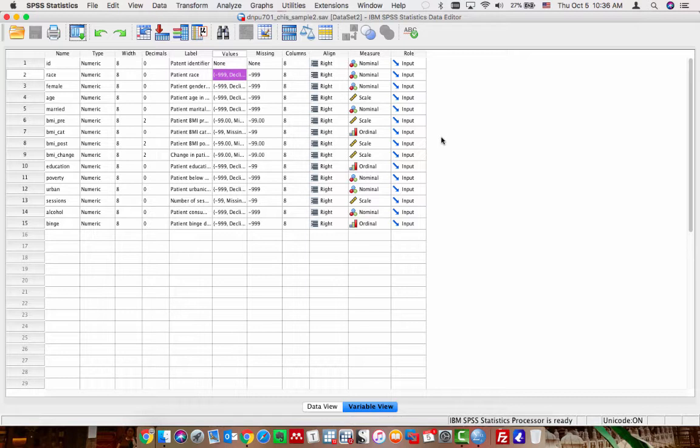Now in your example, or in your analysis number 3, you're asked to look at the relationship between change in BMI and the number of sessions attended. Does attending more sessions result in better outcomes? In the example that I provided in Blackboard, we're looking at the relationship between BMI pre-intervention and patient's education level. So we're regressing BMI pre on education. Remember, we always regress the outcome, y, on the predictor, x.